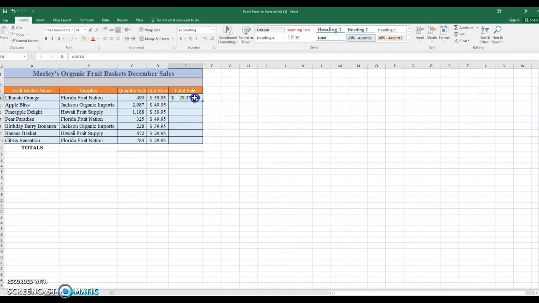So if I were to go back up into this cell where my answer is, and if I wanted to know what I typed for the formula, it appears up here, the formula bar. And here's just the answer. So if you wanted to do the formula again, equals, now we're on row 5, C5 times D5, and enter.